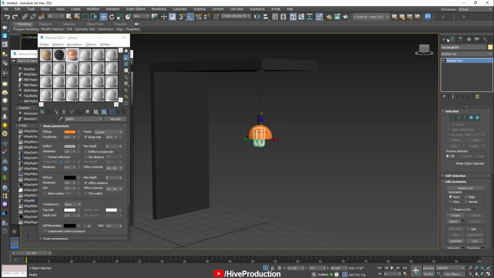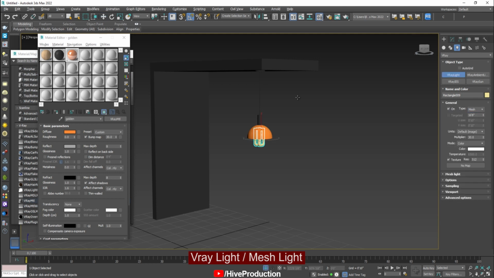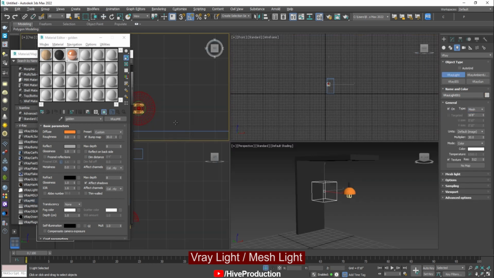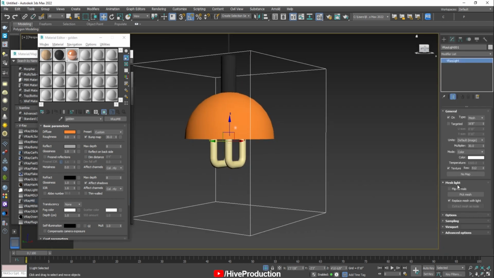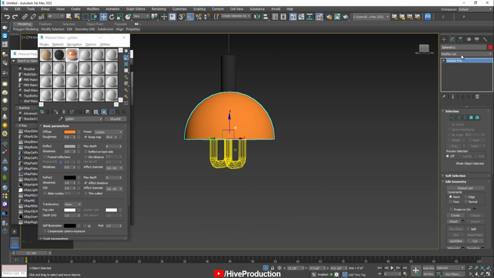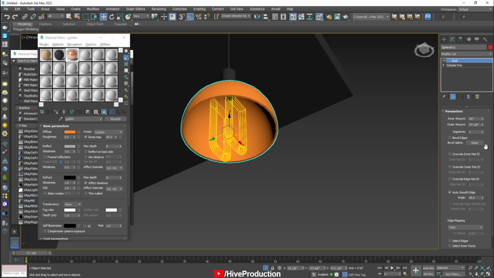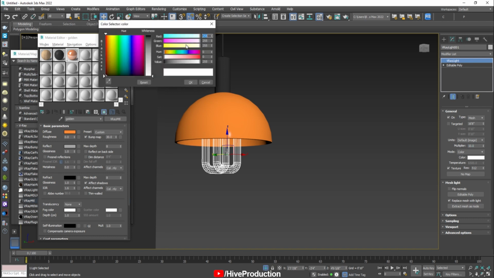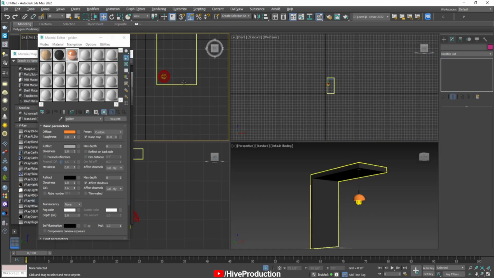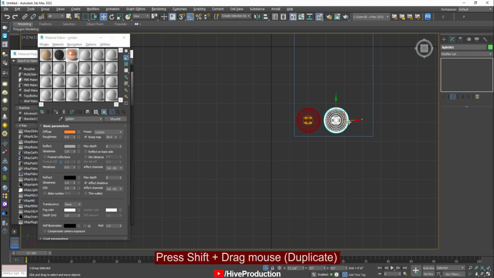Okay, select both of them, create a light, it has to be a V-Ray light, and select V-Ray mesh light. Just click on the mesh light and select this mesh light, pick the V-Ray mesh and pick these lights. So now these objects have become lights. After applying the shell modifier, it is going to be depthful, and now I will select all of these and make them a group, and after making them a group, make duplicates.